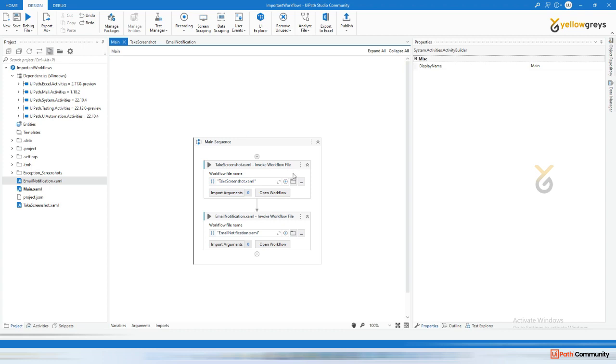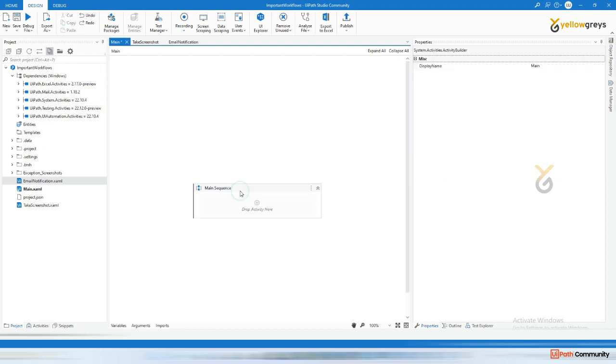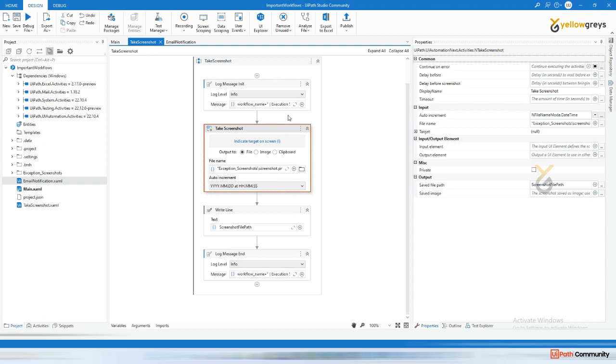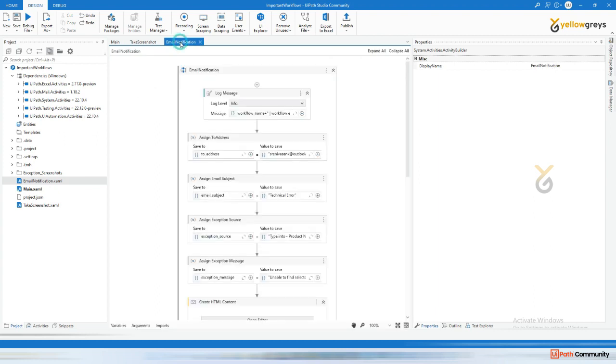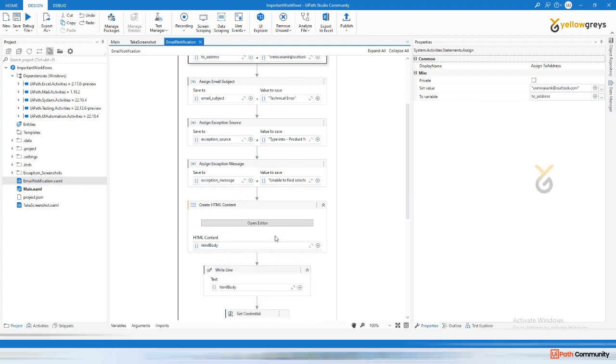process. Now, as you all know, how to invoke workflows into your main page. So let me go here and delete these workflows. Assume that this is the main page. Here I have hard coded all the values. If you go to this email notification workflow, we have hard coded my email address, the subject, the type, the source, the exception message and all.